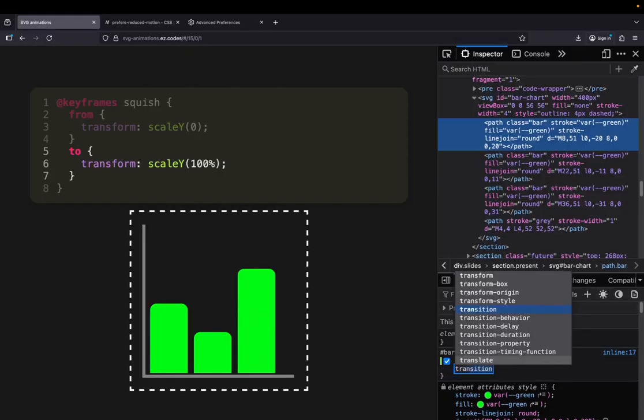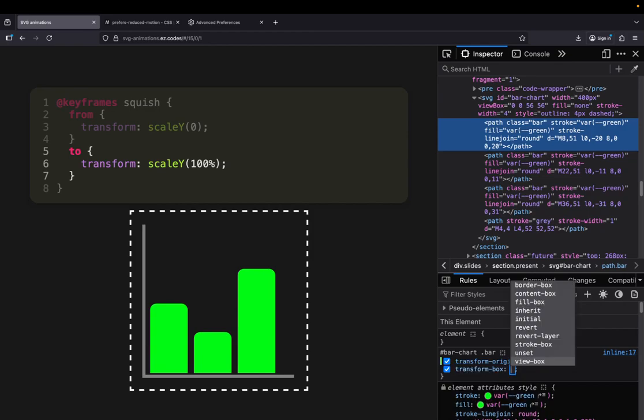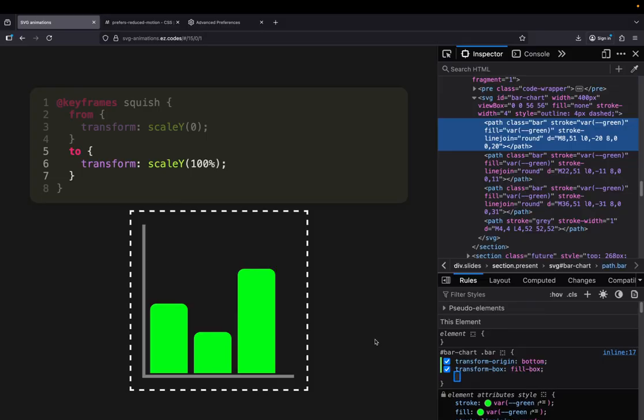There's a property called transform box, which controls, unsurprisingly, the transform box. So by default, it's going to be view box, but we can set it to fill box. And now you can see that the SVG animates correctly.